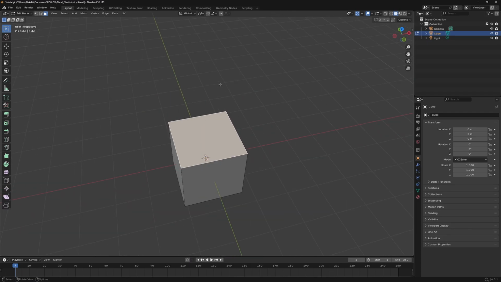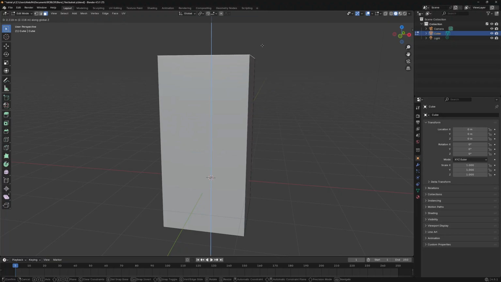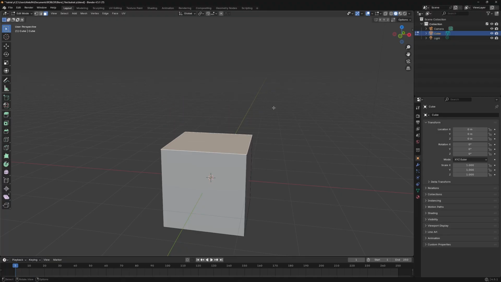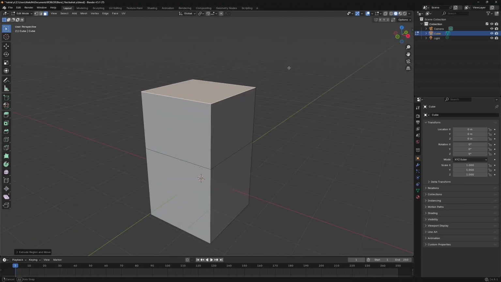So if you want to extrude something, so let's say for example we want to move this up, we can with G and Z, but we can also extrude it. If you want to extrude something, you would press E and then you would extrude it like this. So yeah, that's pretty cool.